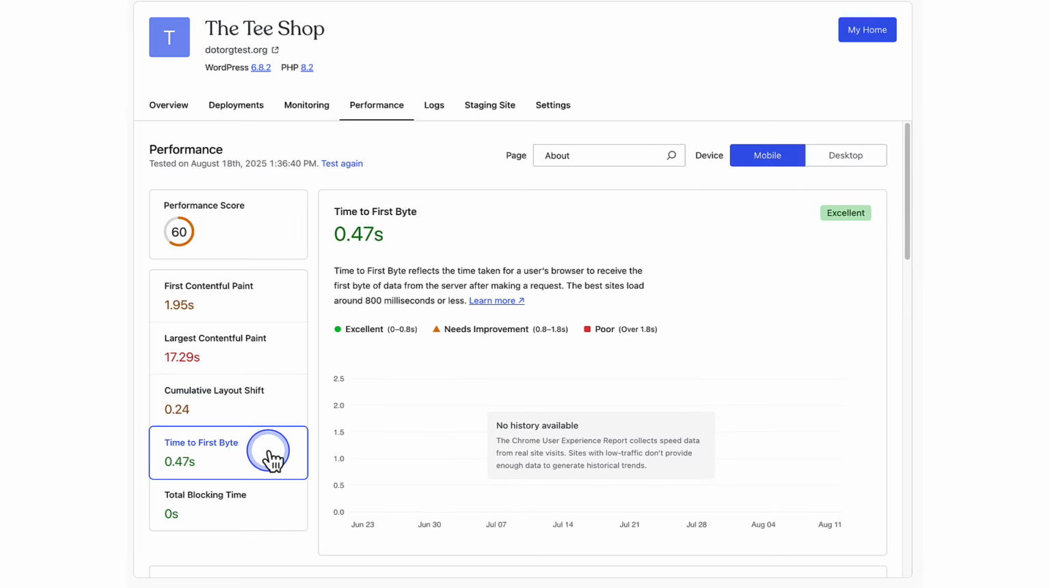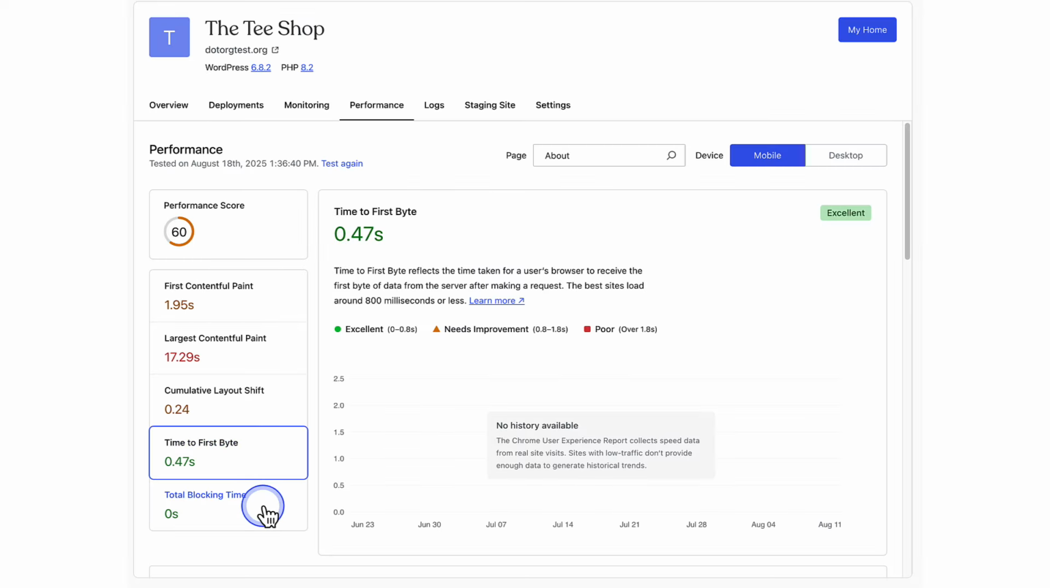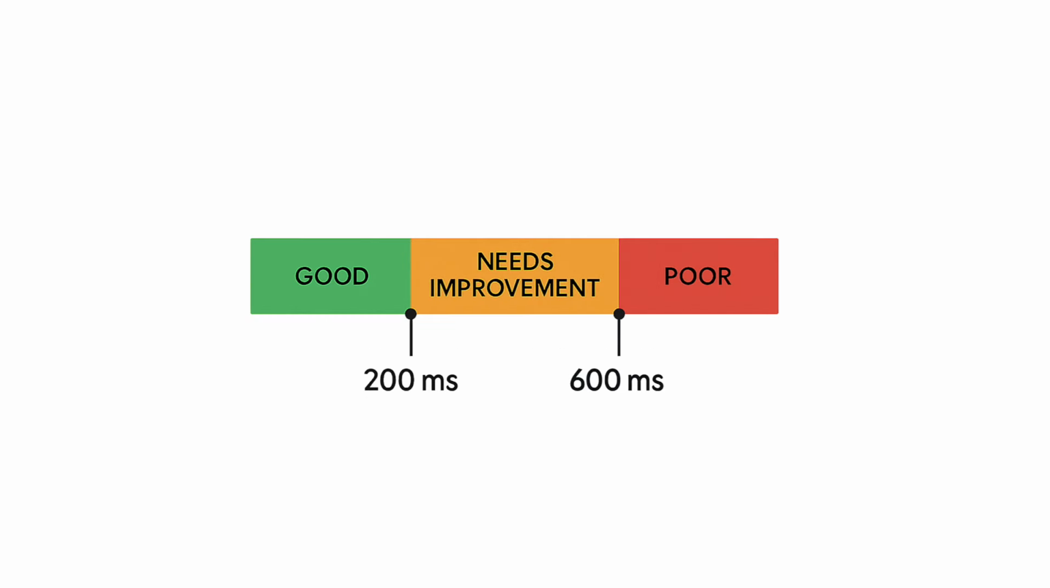Time to First Byte, or TTFB, measures how quickly your website starts to respond after somebody clicks on it, showing the first sign that it's loading. The best sites have a TTFB of around 800 milliseconds or fewer. Lastly, Total Blocking Time, or TBT, is how long your website is unresponsive while loading, meaning people can't interact with it during this time. The best sites have a TBT of under 200 milliseconds.